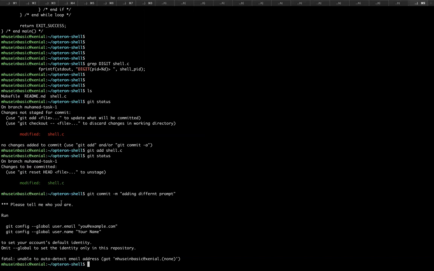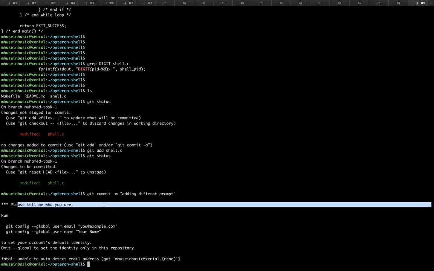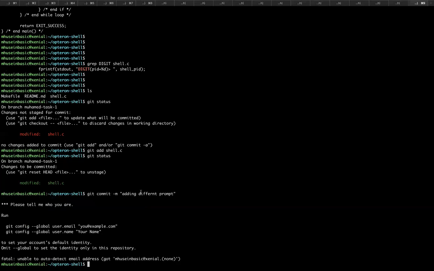Oh, so, okay. We got the good error, which I wanted to show you. It says, please tell me who you are, because we just cloned our repository. The project is now public and everyone can clone it, but no one can push to it. So what we want to do is run this, and you can do this only once, and you should be good. But anyways, even if you need to remove it, you're good.